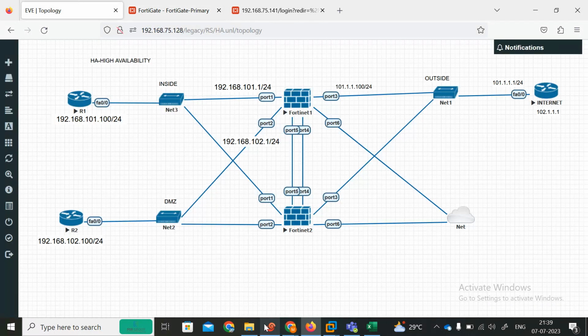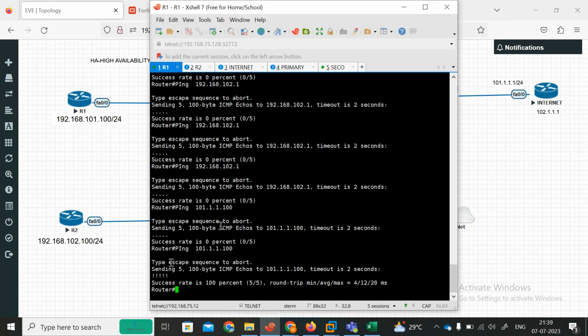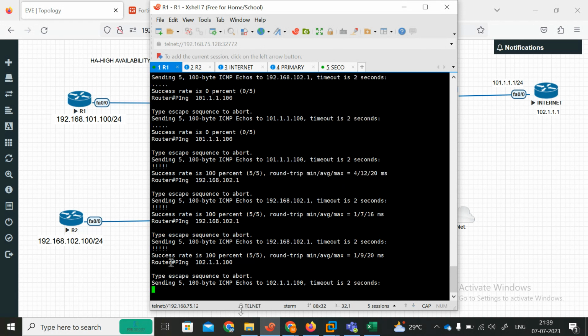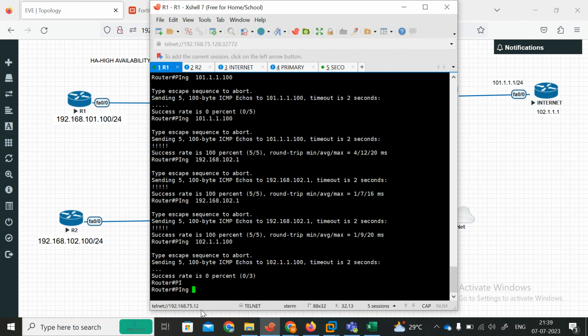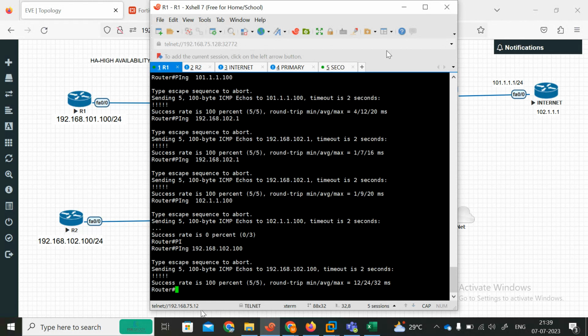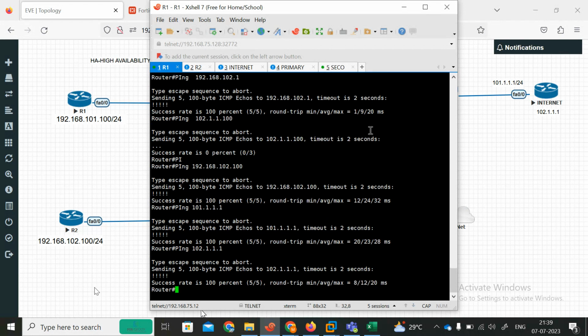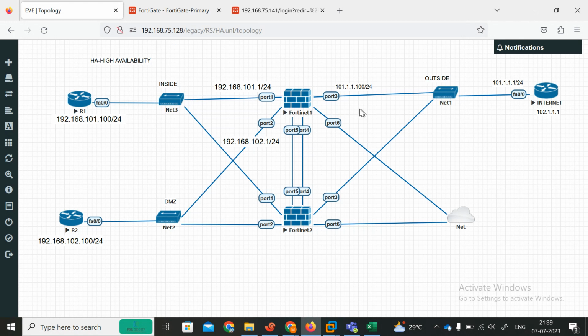Okay, now we can try to ping. Yeah, reachability is there, right? 102, 101, everywhere we can reach. 102.1.1.100, there is no such IP, we don't have that kind of IP. So ping 192.168.102.100. Everything reachability is there. Even we can reach 101.1.101. Okay, 102.1.1.1. Everywhere we can reach, right? Reachability is fine.